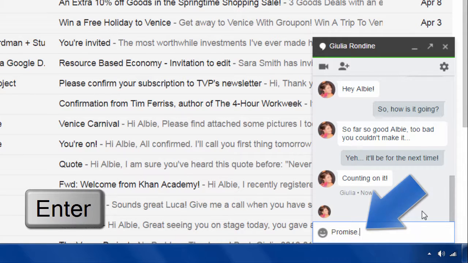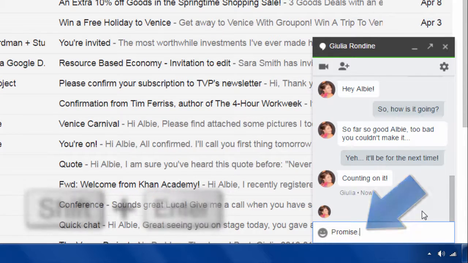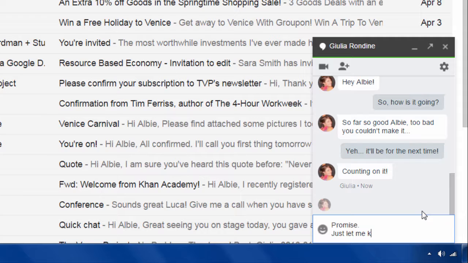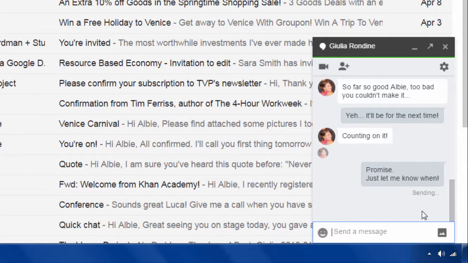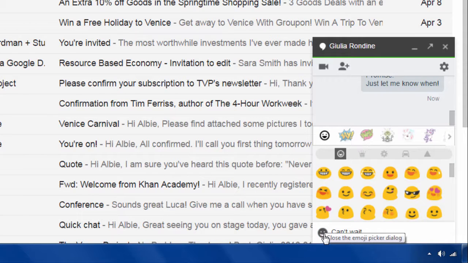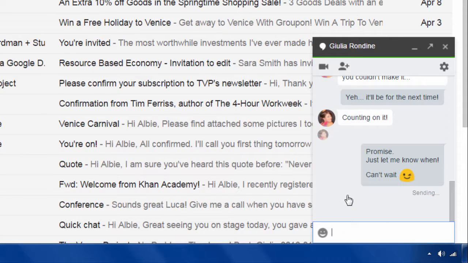If we just want to go to a new line within the same message, we can do that using Shift-Enter. And then we hit enter alone to send. If we click this icon, we can also add one or more emoji, which are smiley faces or symbols. We just click one to add it right there where the cursor was. When we're ready, we just hit enter to send the whole thing.